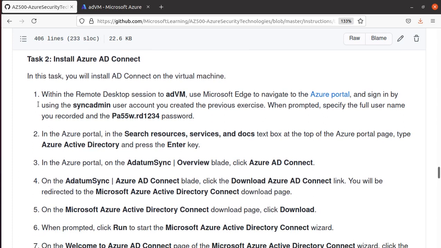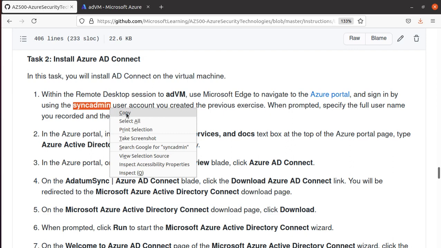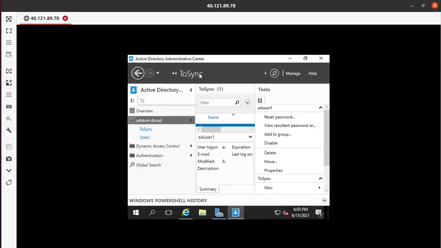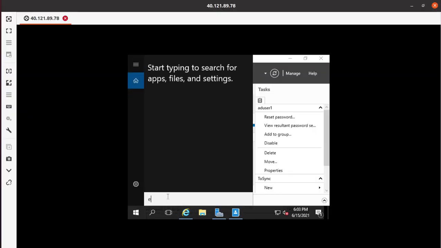So next we gotta go to the Azure Portal. They're saying go to the portal from inside the virtual machine and then log in with the sync admin account that we have created previously. So let's stay inside this virtual machine. Maybe open the Edge if it's installed. Let's see if it's installed or not.